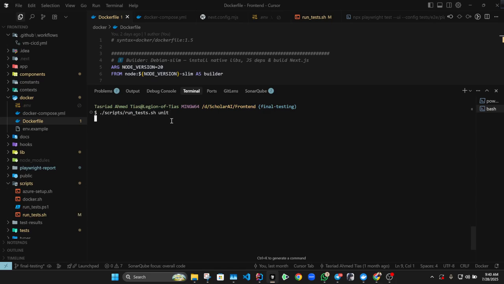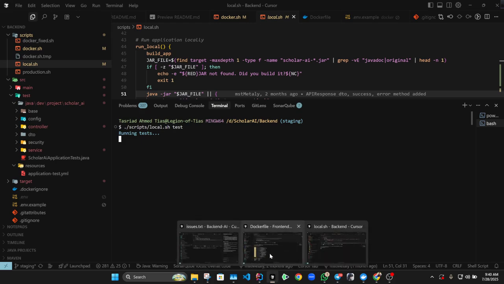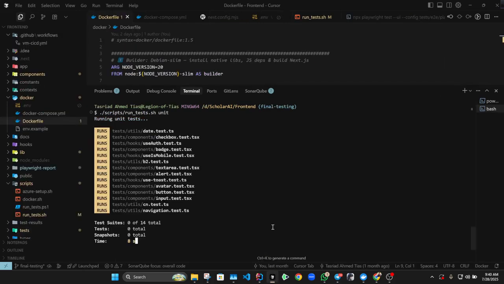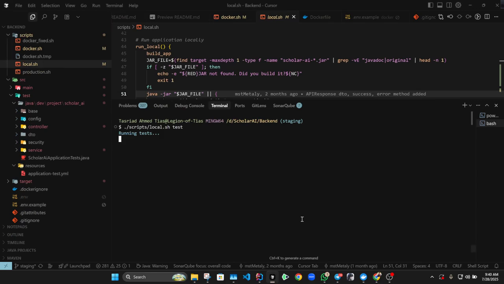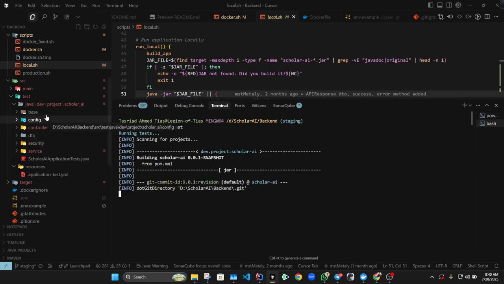So this is the front-end test. I'll be running front-end unit tests, and let's also run the Spring tests. As you can see, the tests are running. While the tests are running, let me explain the Docker part.